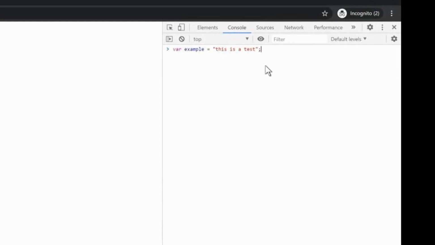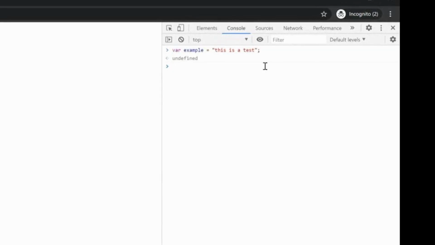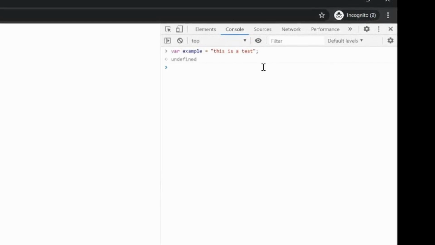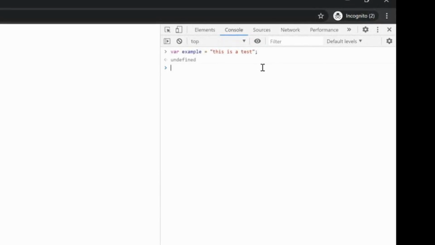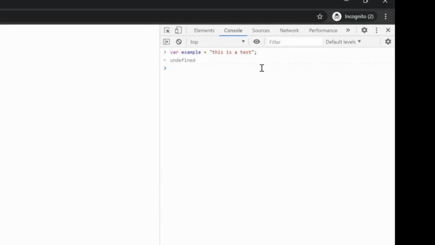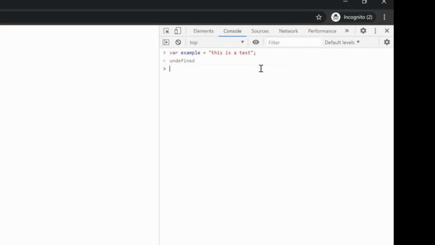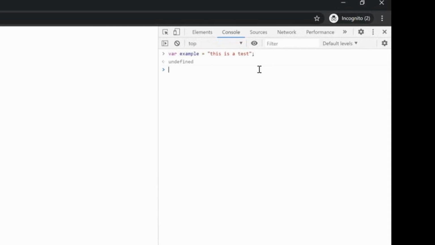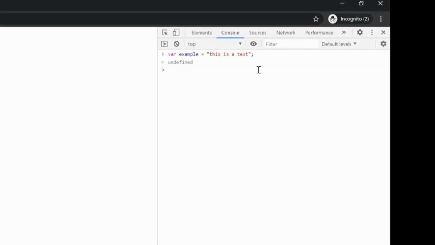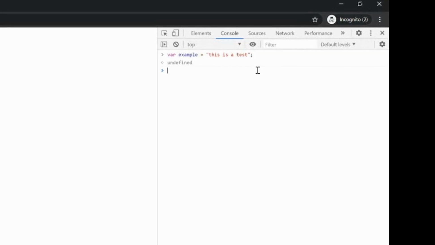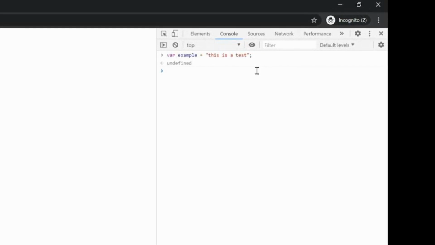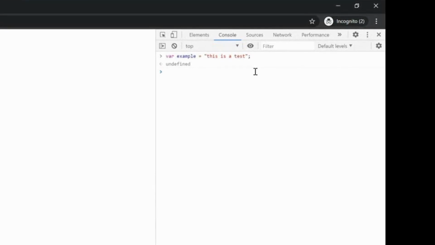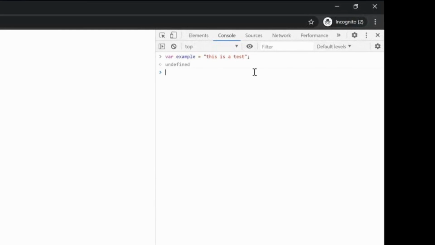Once you're ready, you press enter. So by doing so, you're running this command. So I see it says undefined. What does that mean? So what that means is that once you hit enter, it's going to show what the value is that you just entered in. Since the value is being assigned to example, there's no return value, so to speak, like there's nothing to display because that value is being assigned to example.